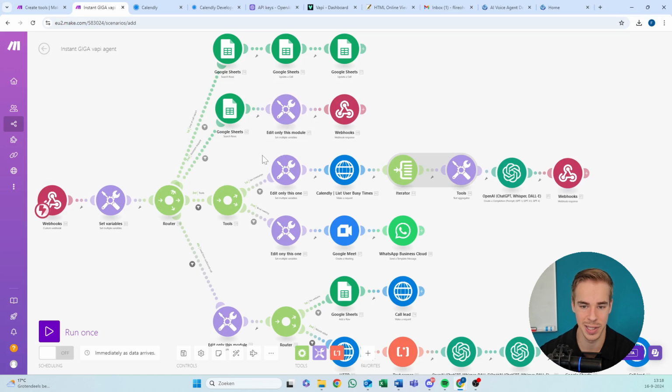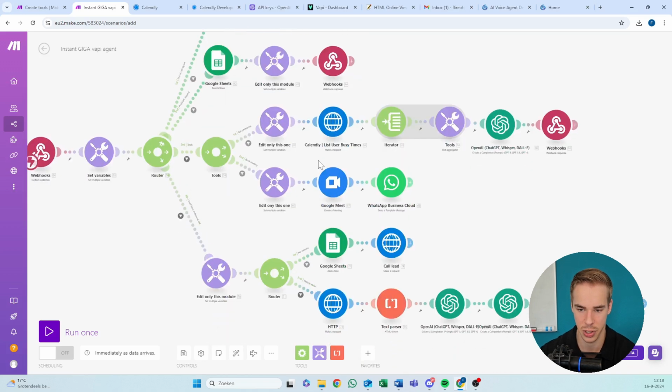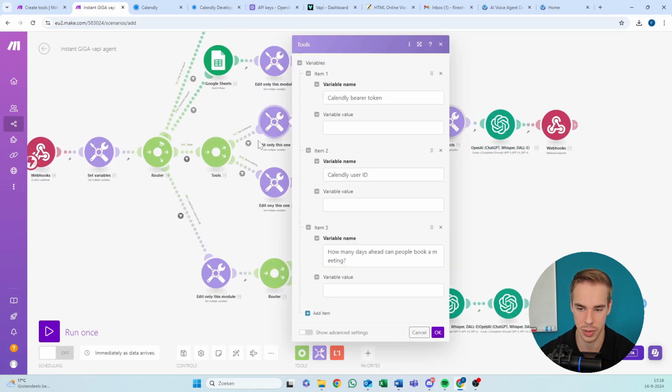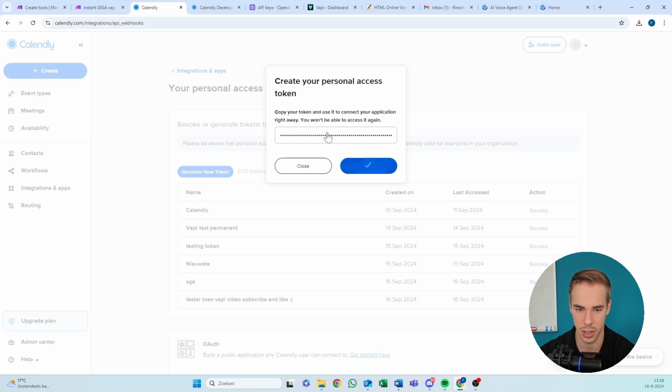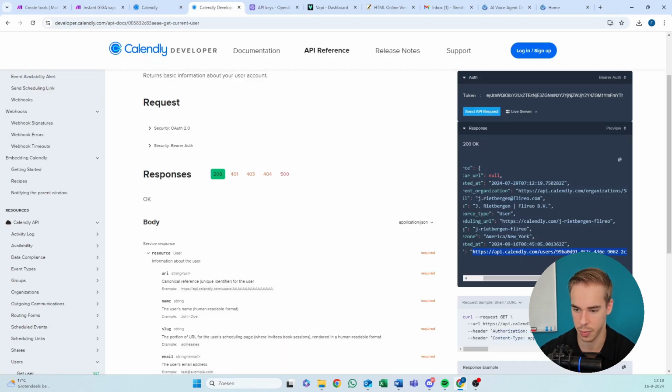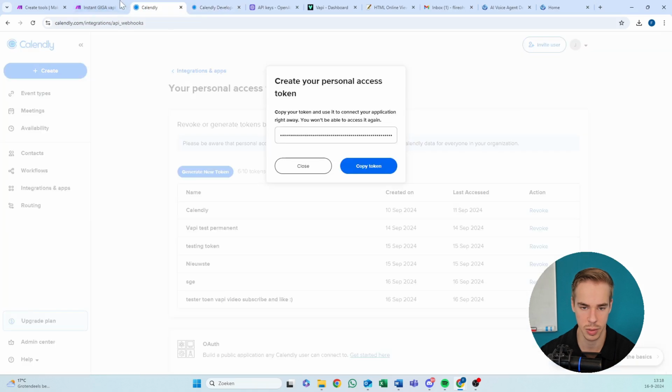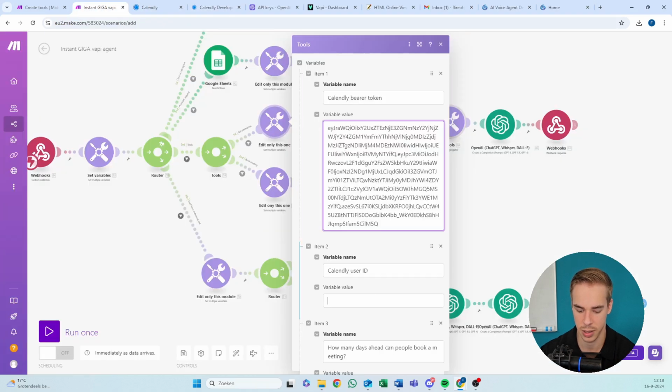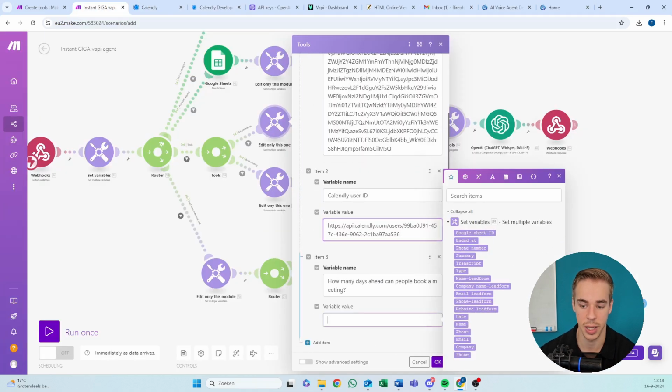First we're going to add the Calendly details. So we're going to go over here, edit only this one, add the bearer token from Calendly, go there, and then also copy this one right here that we got, edit here. And then down here, how many days ahead can people book a meeting with you? I would advise 7 or 14.